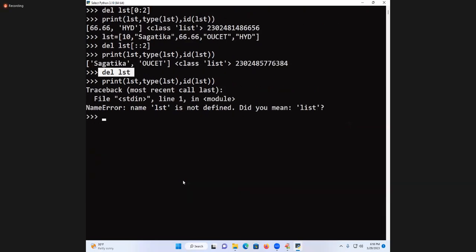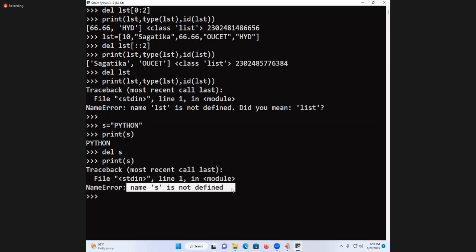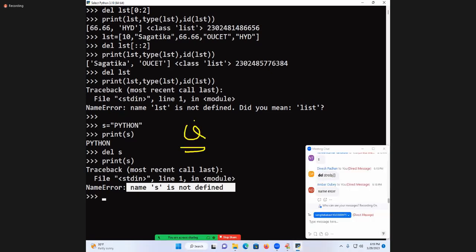Did you follow? Suppose S is equal to Python. Print of S, yes, Python is printed. Del of S, you say, it is removed. Print of S, you say, what is that? S is not there. So it is a very frequently asked question from the interview point of view: how do you remove the object in Python? Del operator we use. Are you following me?